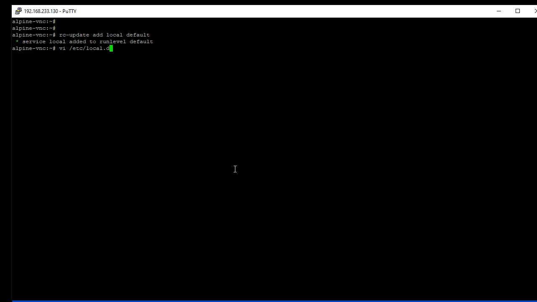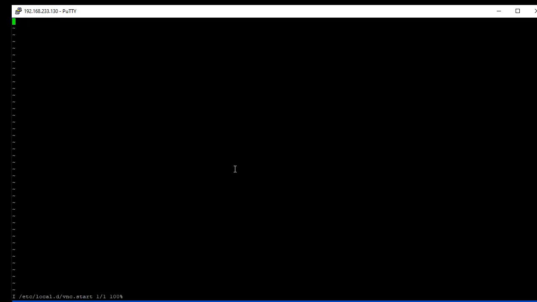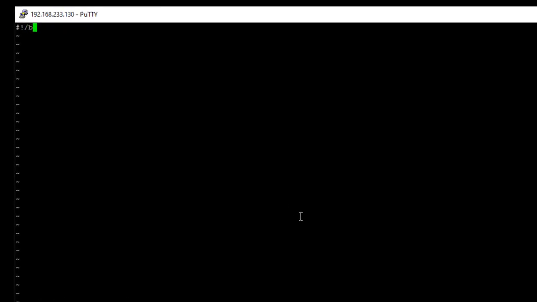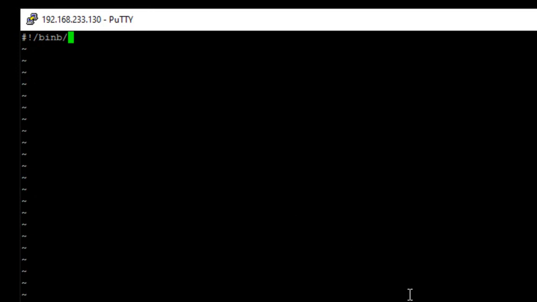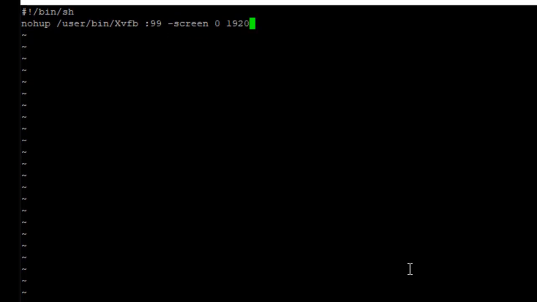Oops, sorry, slash vnc.start. Now this is going to be a shell script, /bin/sh as such. And what we will do is no hop. We don't want it to shut down. So /bin/Xvfb, and we are issuing display :99 so that it doesn't conflict with anything else. Say screen 0, and now we specify the resolution.